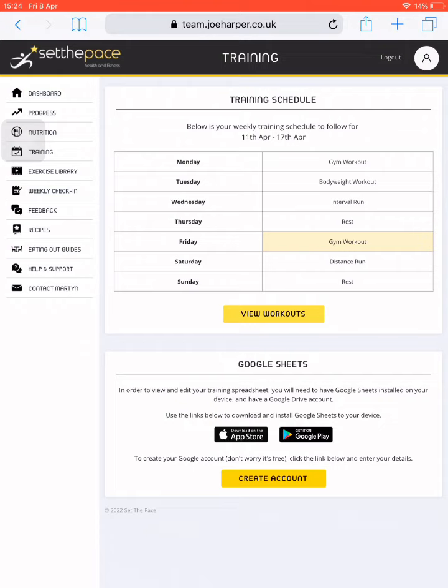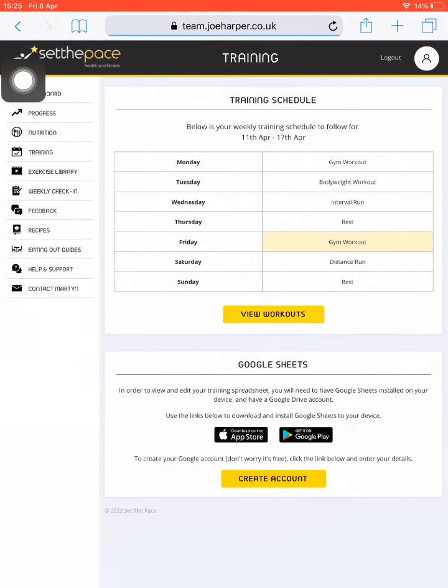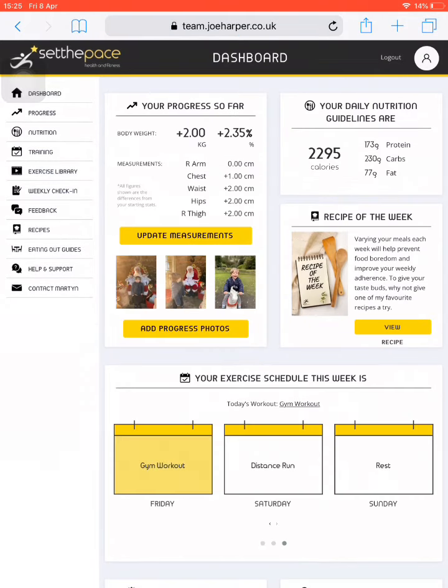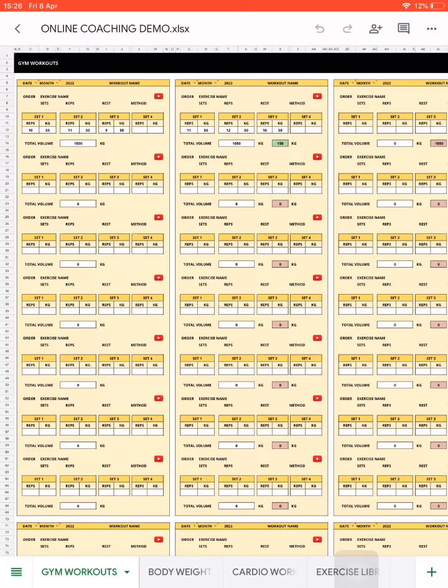So just a quick recap, you've got your information here for your schedule, plus the ability to open your spreadsheets here, as well as along each individual workout name. And you've got the Google Sheets information at the bottom where you can download the app and also create an account if you don't already have one. Now, just as a quick reference point again, from your home page on the dashboard, if you remember, if we click on that, the schedule that you can see here, when you click on any of those days, it will open the same spreadsheet I've just shown you a second ago.